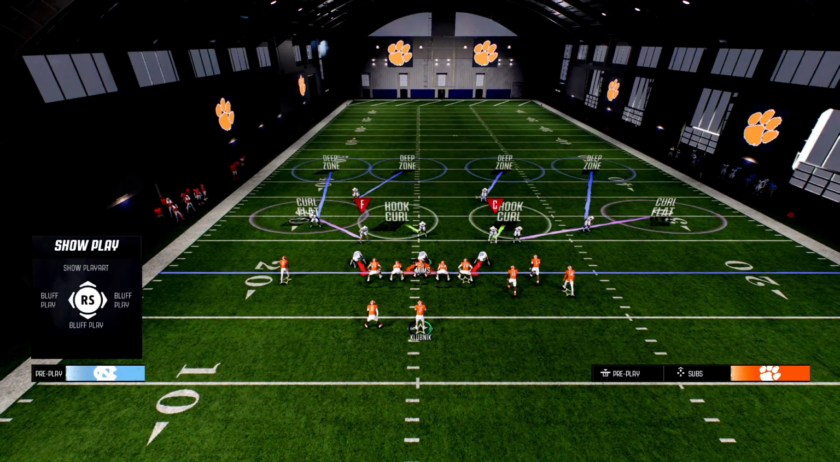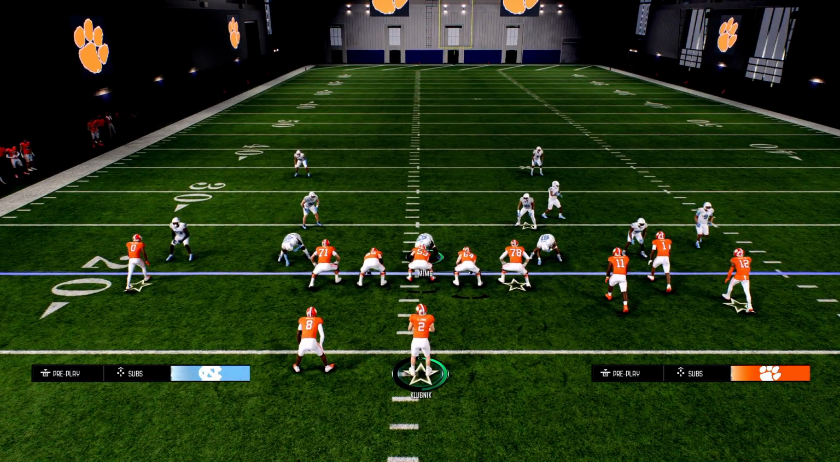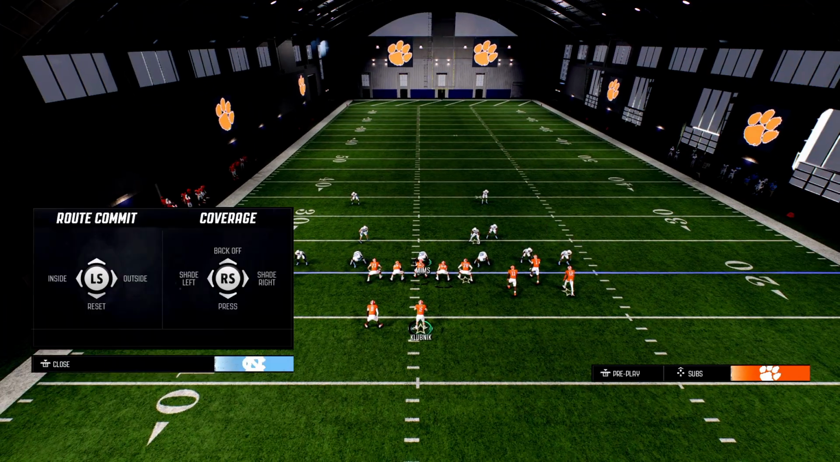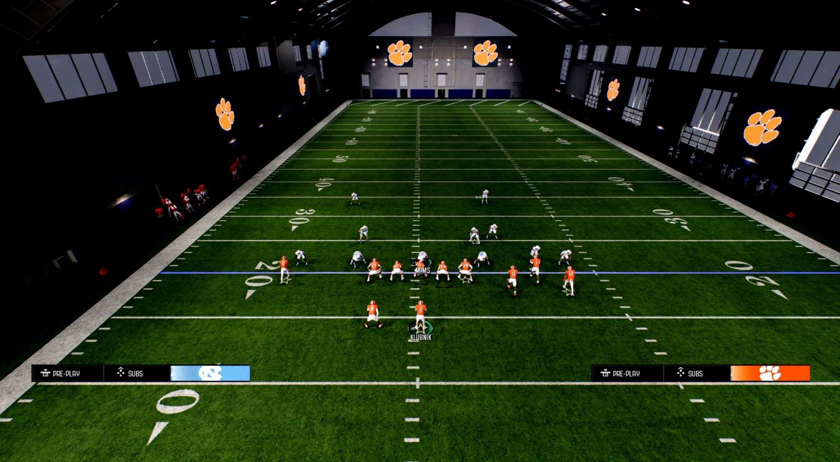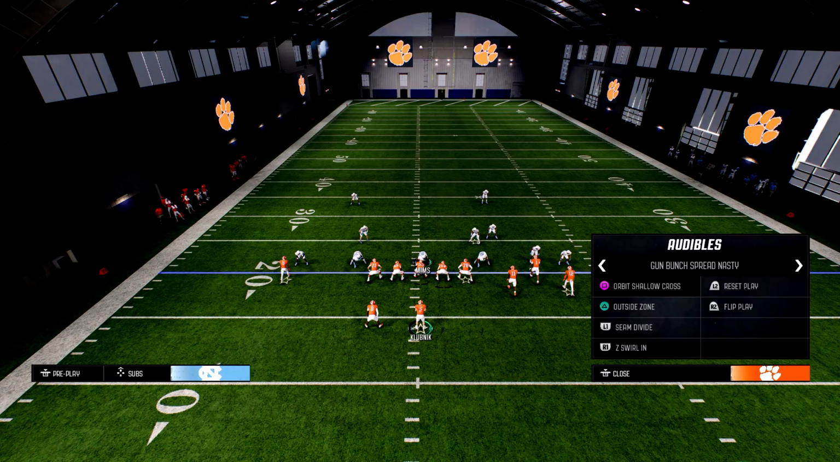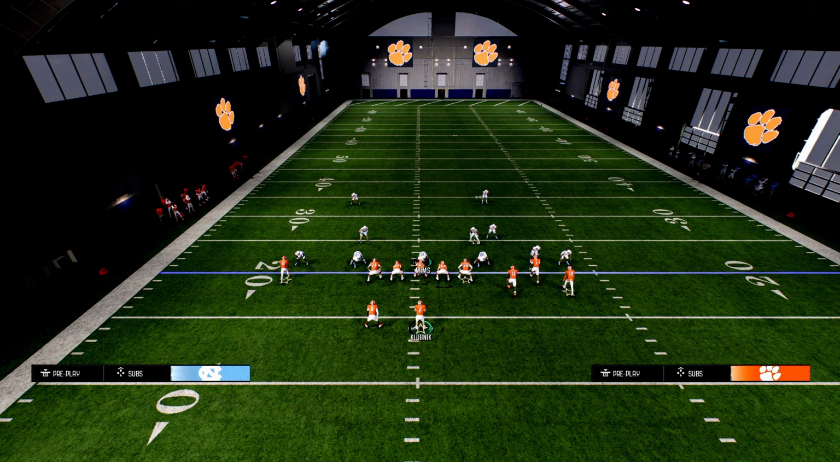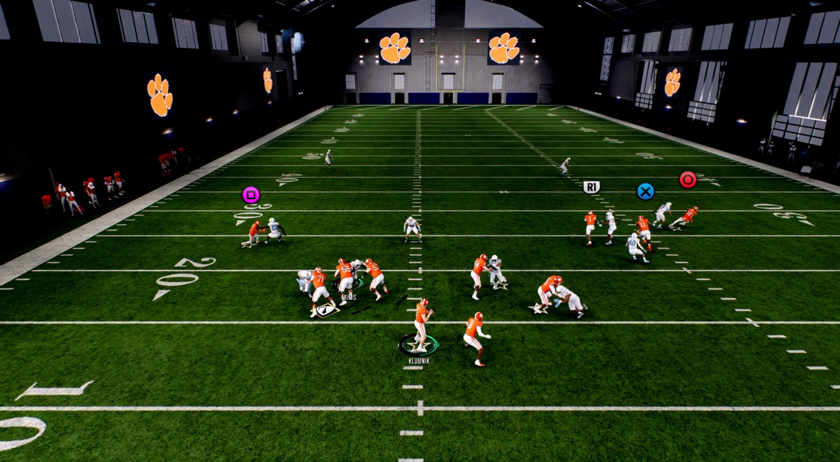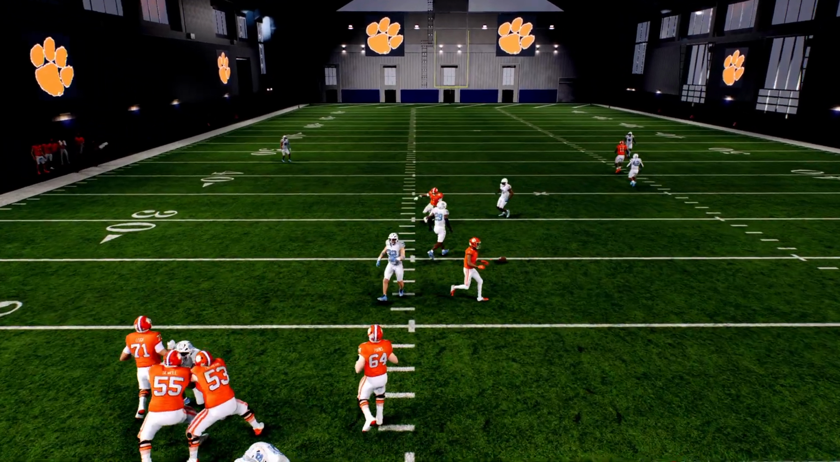What a lot of people will do, though, I will say this, is they will actually route commit the slot receiver outside because oftentimes the slot receiver is on a corner route in most offenses. So that's where you'll see here. If we route commit him outside, you see he's a little bit more open.